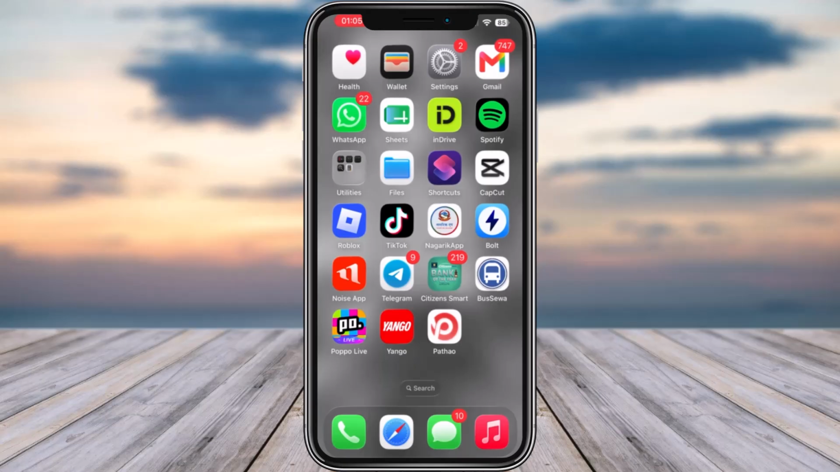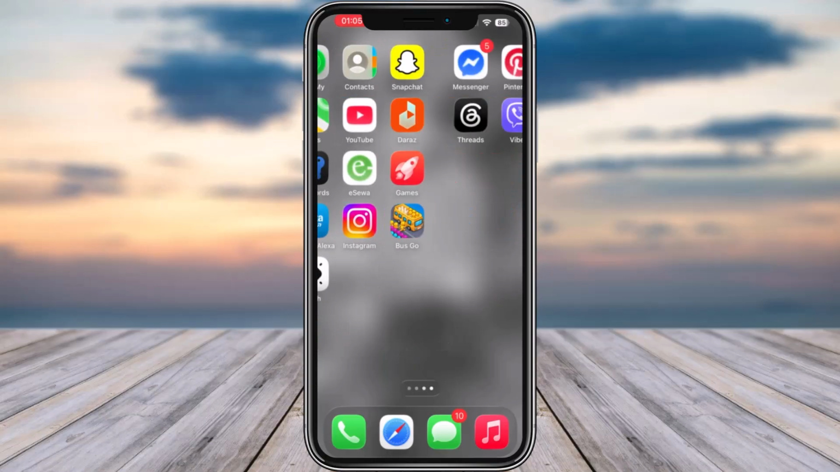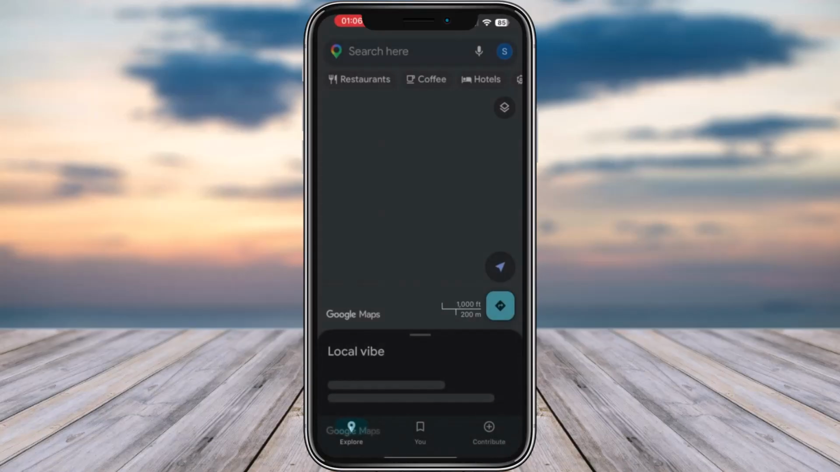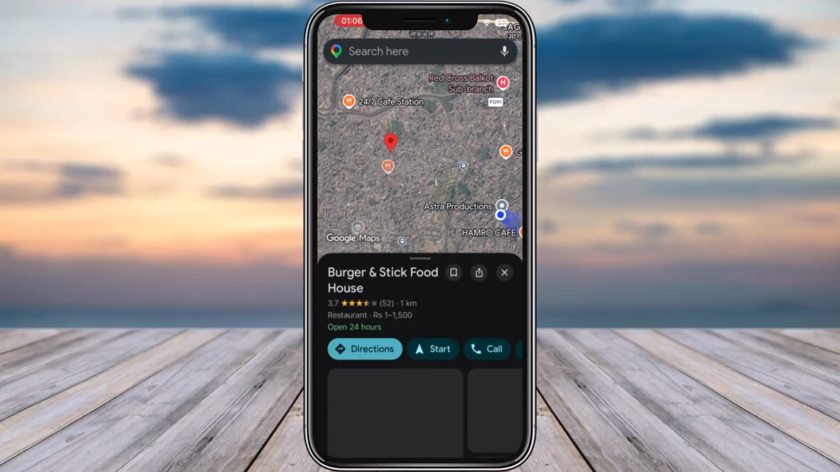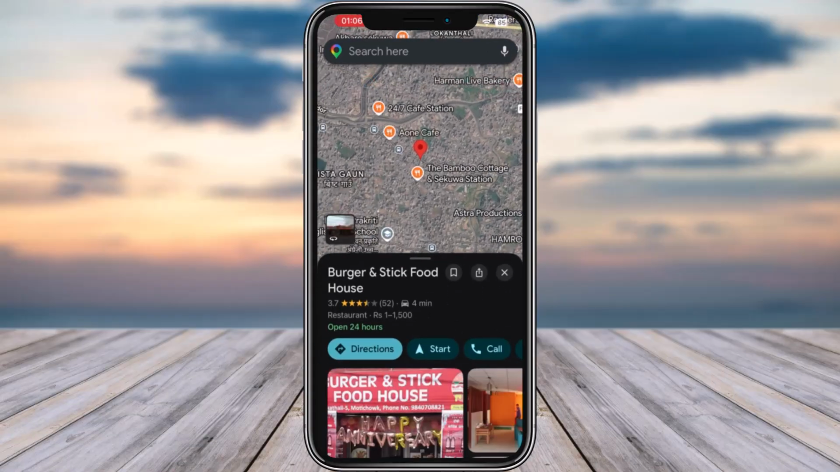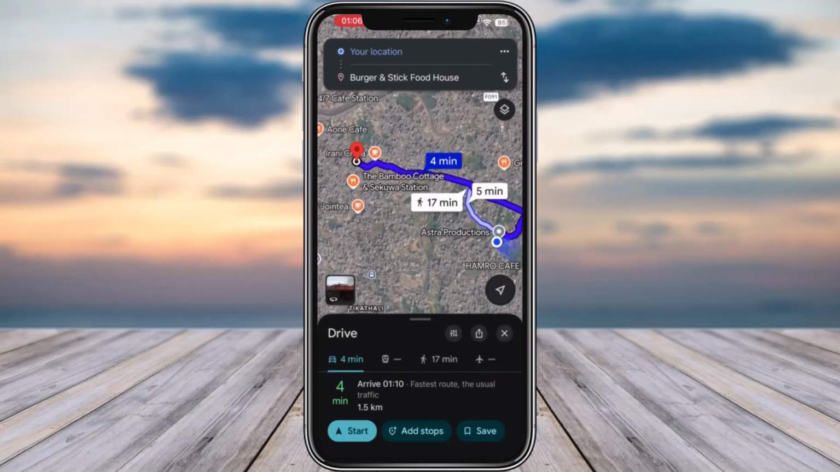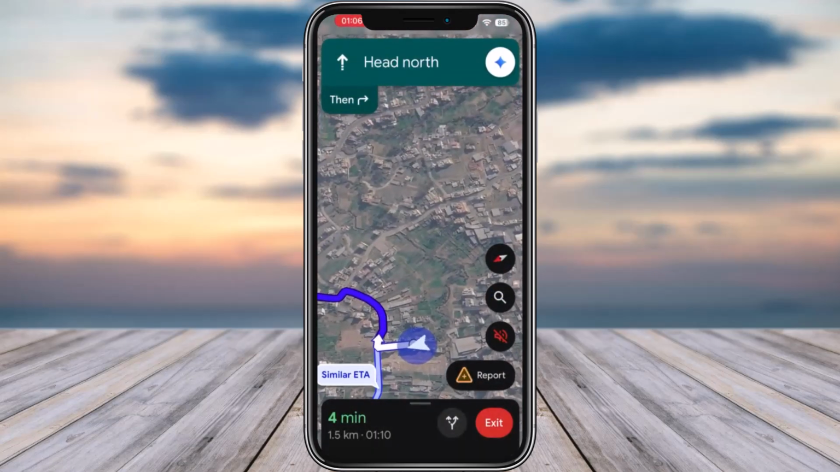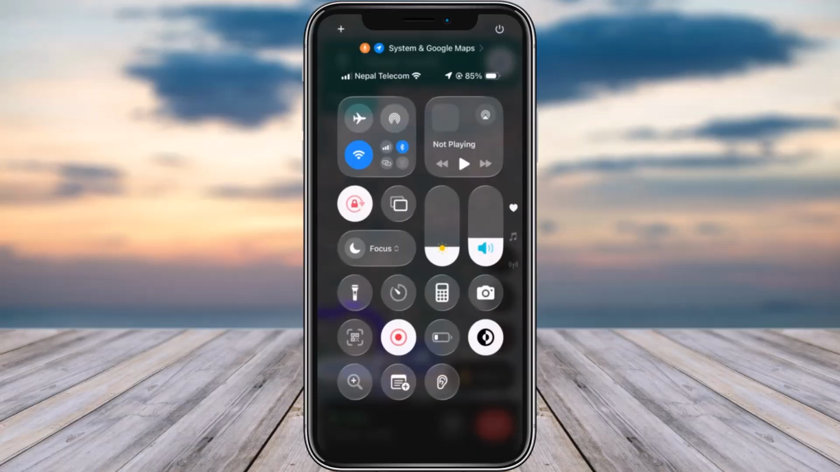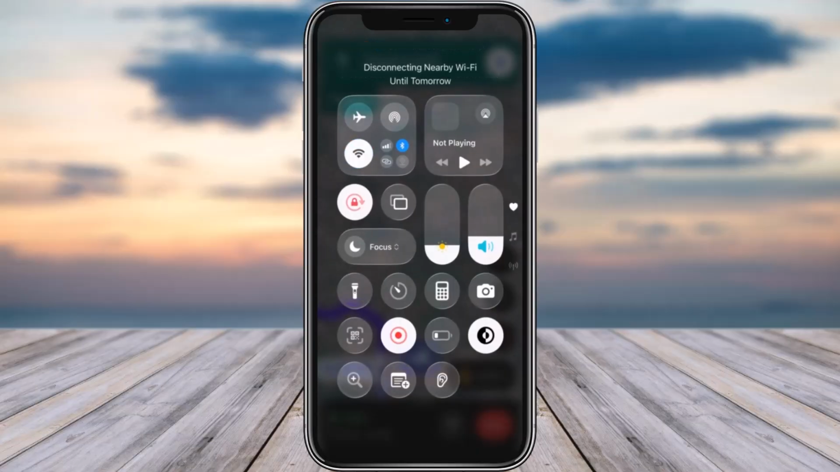Let's get started. For that, first of all, you need to go to your map while you're on your internet, and then search for a place. Let's say I search this place. Now when I need to go to this place, I'm going to start my direction. When I'm starting, I'm going to tap on start as well, and start moving. And then I'm going to turn off my internet.